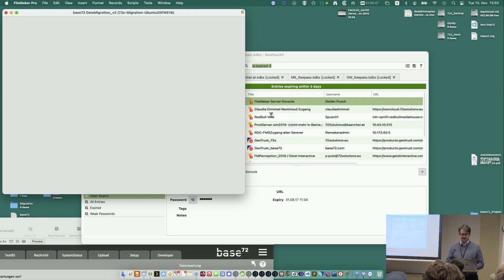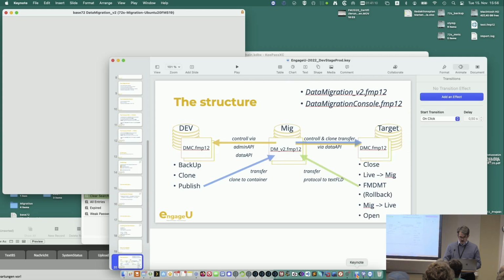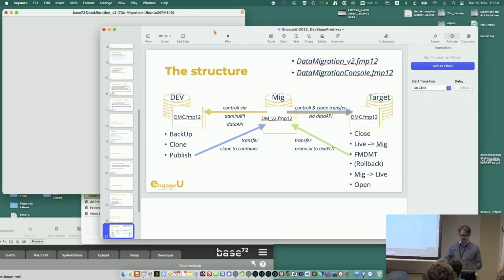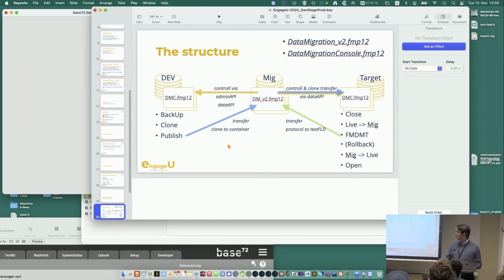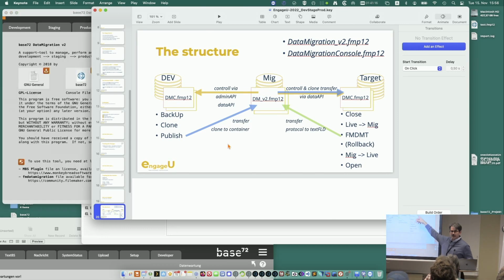Yes? Why do you move the files to the migration server and not do the migration on the target server? I do the migration on the target server. I thought you moved it to the migration server. No, in a migration folder. Oh, I see. Because it looked like a server on the slide. Maybe I'm misunderstanding. No, that's good. Do you have 3 servers or 2 servers? 3. Or on this side, there are as many as you want.